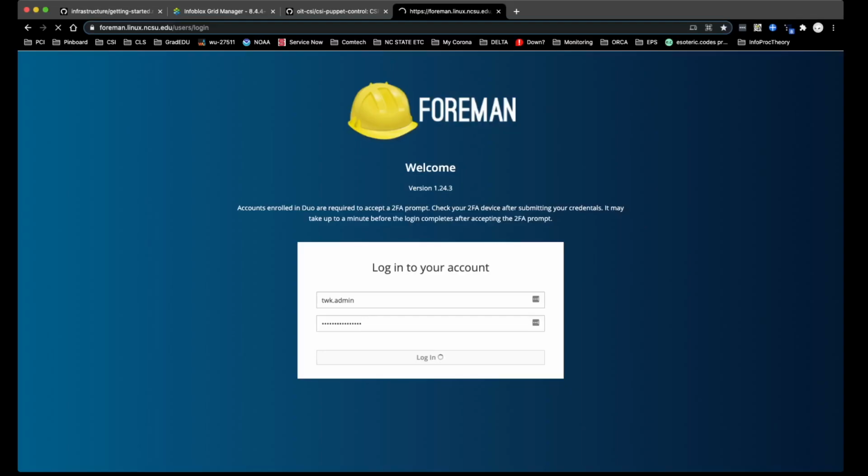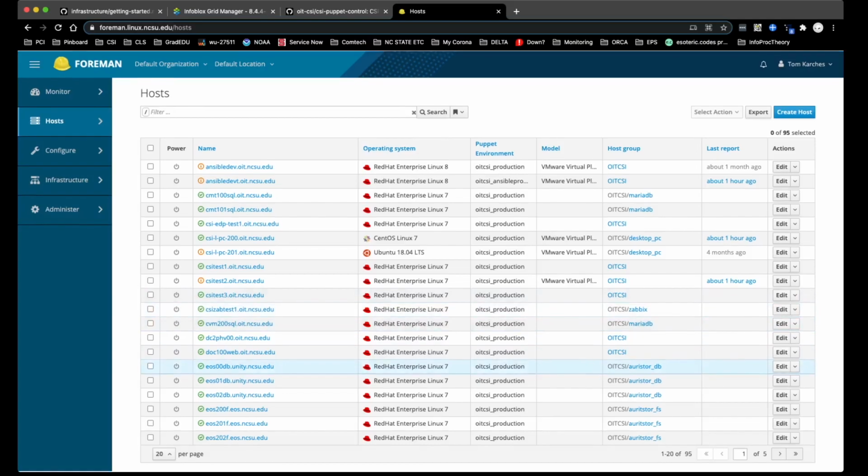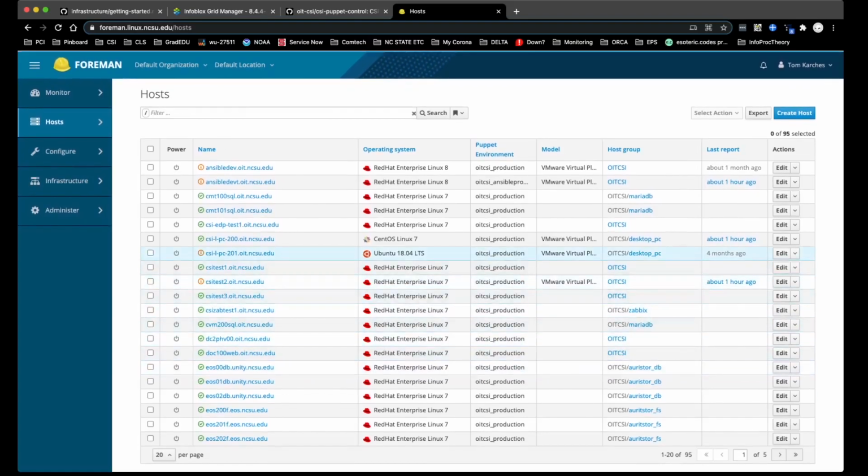Now I am logging into Foreman. Foreman manages the build process using information defined in Puppet with information defined in the Foreman host record. I'm going to navigate to the configuration data for the host proxy-ncsu100.